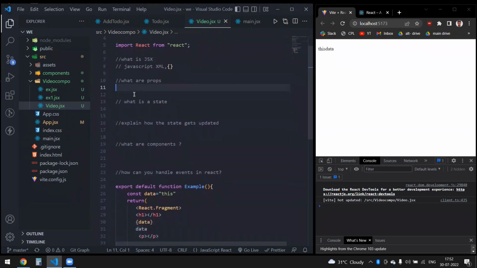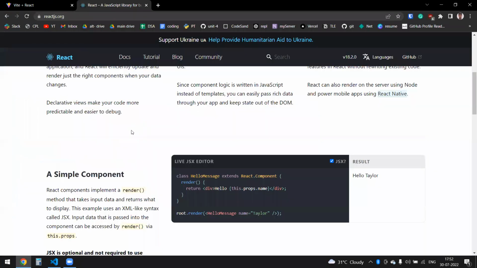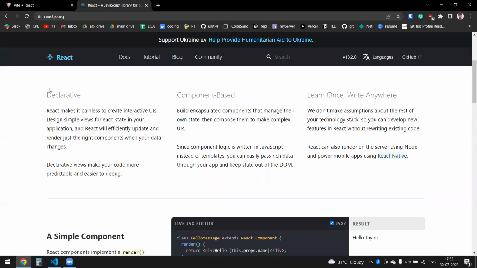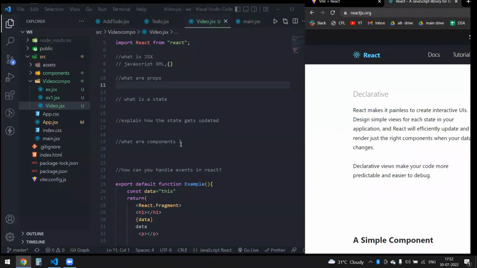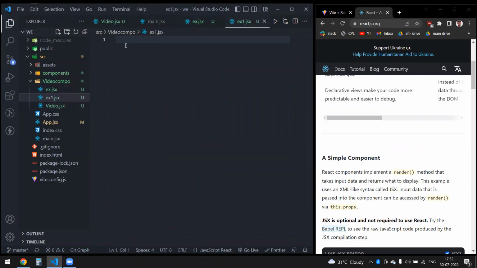And the next question is props. So what are props? Props are basically just properties. I gave you an example: you just have to write a div and then pass the props inside it, isn't it? So let me go with that.